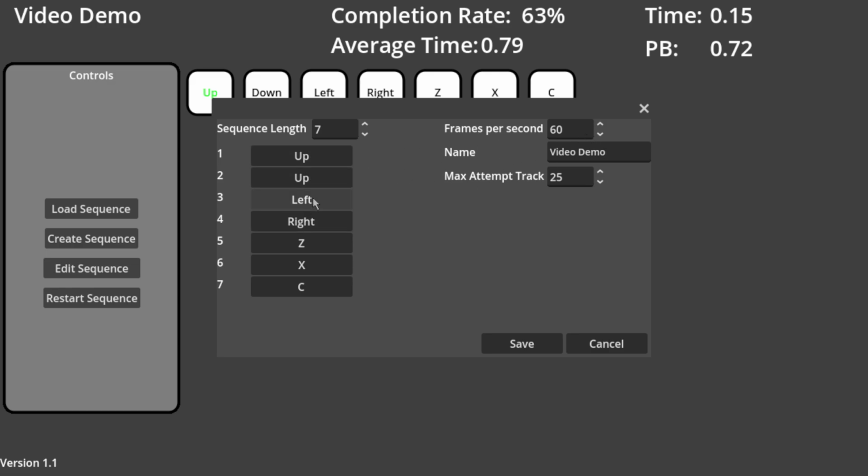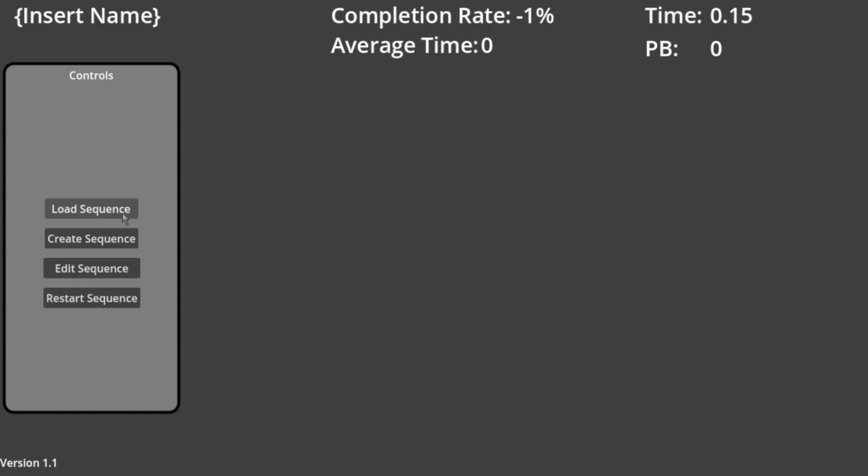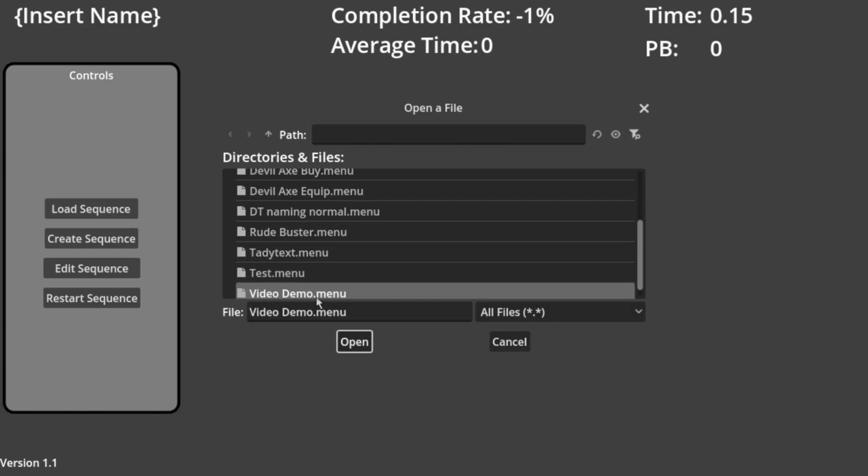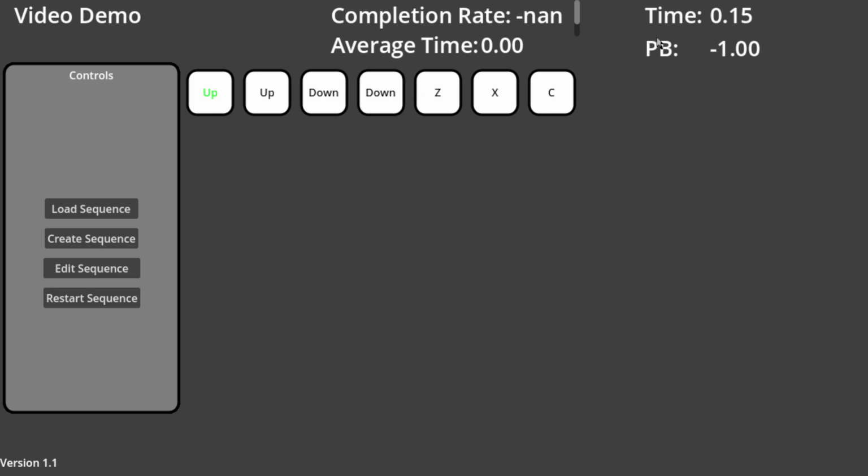For the purpose of the demonstration, I'm just going to change this to up, up, down, down, and then keep the same characters. If you click save, it will unload all of this, and then you can reload it. It will reset all the information up here, just in case you actually change the sequence at all. But then you can run this sequence normally.